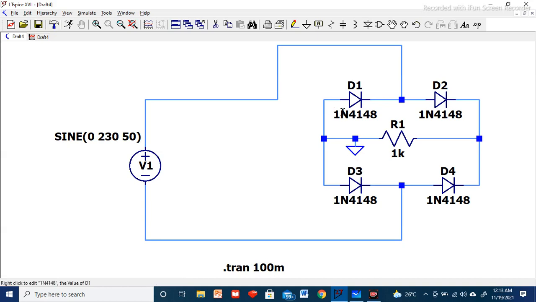Okay, so what happens actually? We have to see that instead of D1, D3, we know that it is D1 and D4. So here we'll have a different notation for the diodes, that you can correct.